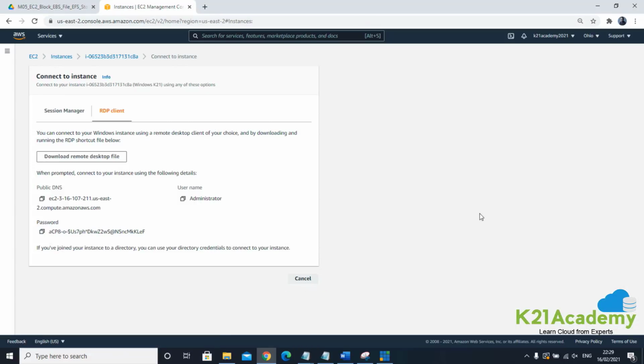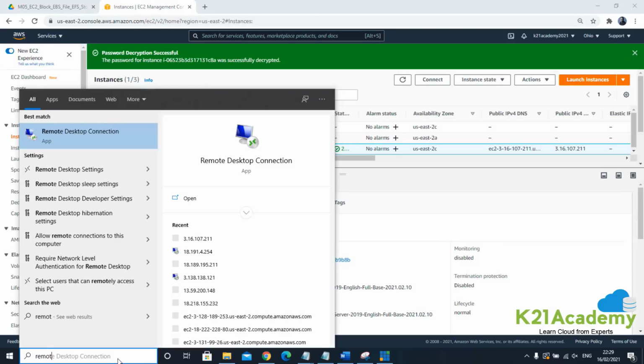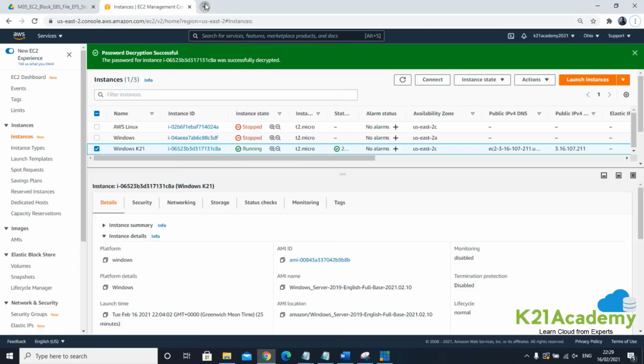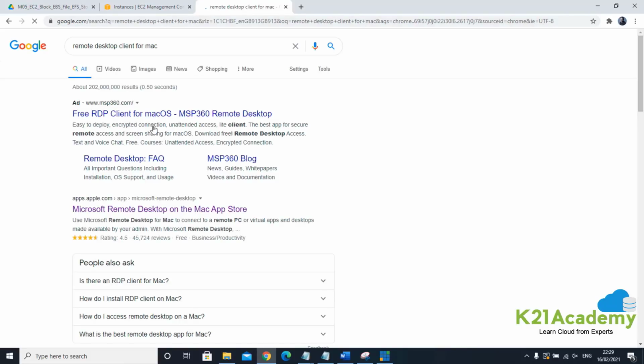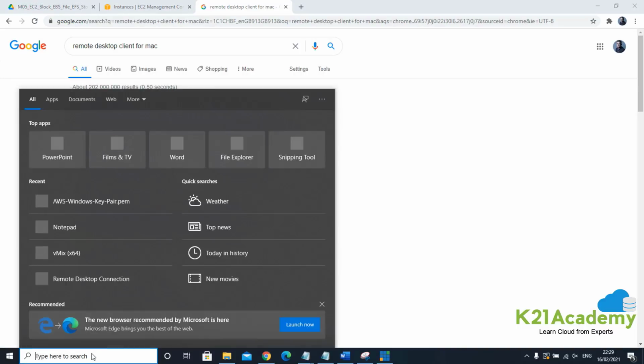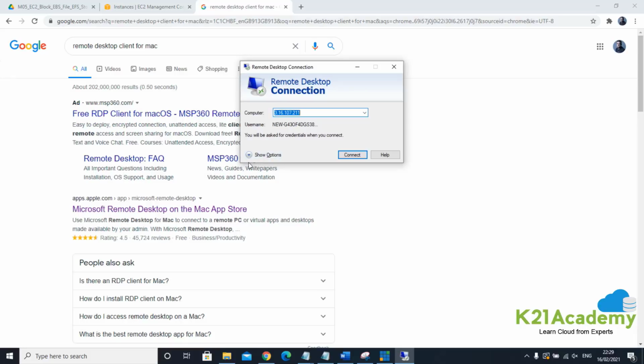So once you have the original password, then you go and open the remote desktop. If you have a Mac machine, what you need to do is search for remote desktop client for Mac and download this Microsoft Remote Desktop app for Mac, and then you install that. Remote desktop is available out of the box on Windows, so for Windows you don't need to do anything. From your Windows laptop, you simply say remote desktop client or connection. That utility comes out of the box. For Mac only, you need to download this app.